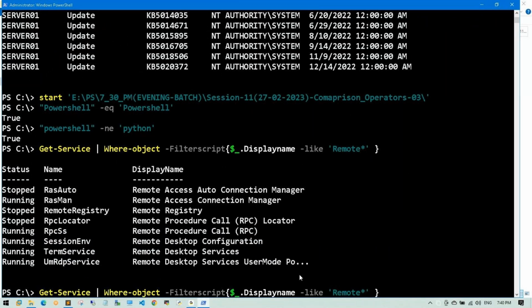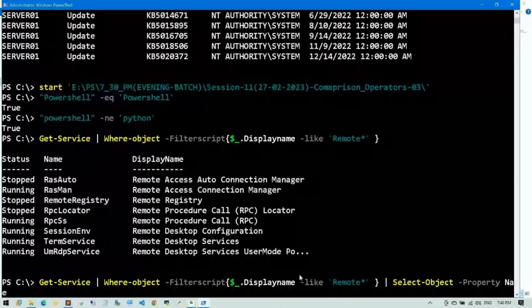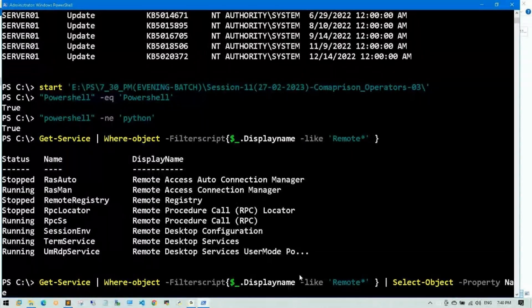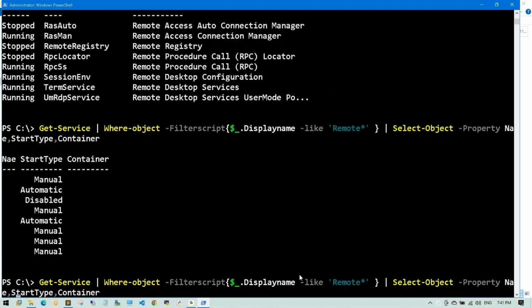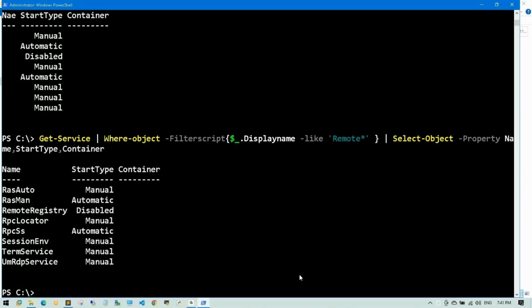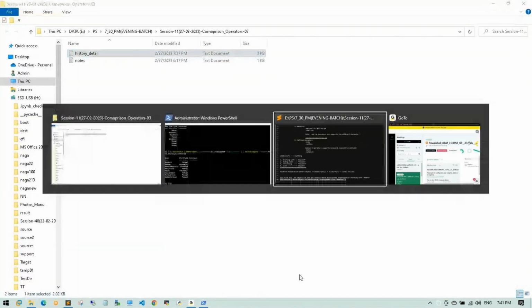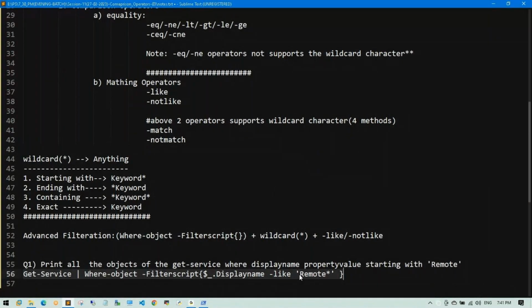Can I select my required properties apart from the default ones? Is it the correct approach? Yes, correct, sir. We can select. Yes, start type and container, some property values. I think the name spelling is wrong. Container is empty. For starting, blindly you can go with the like operator. Same way, question number 2.